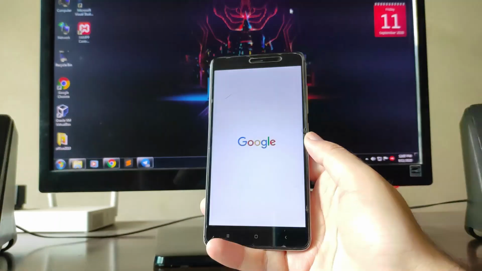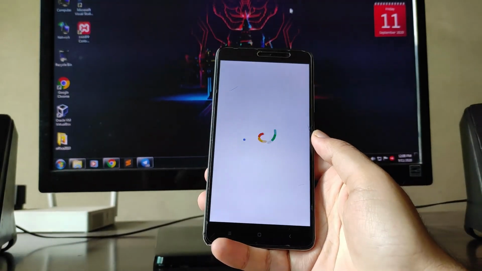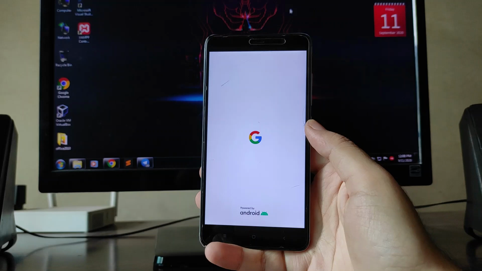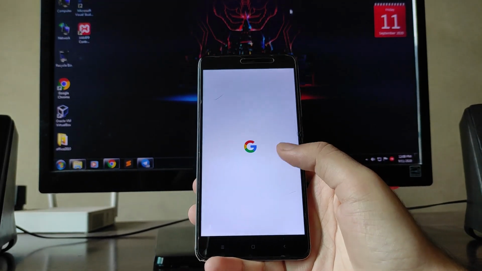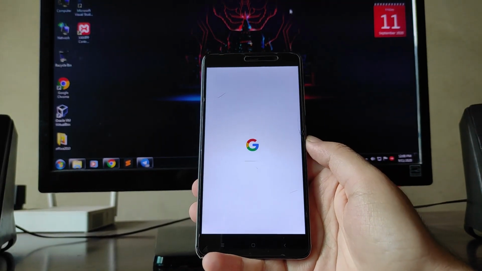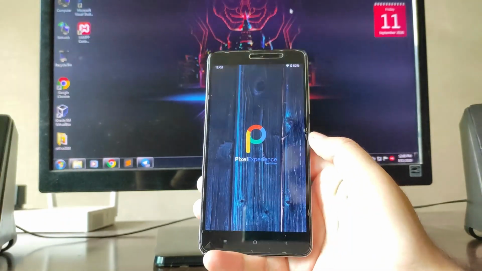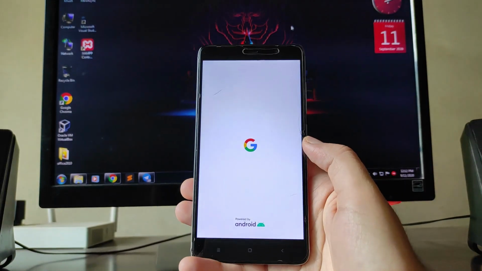Okay, so guys, here's a bug. As you can see, it just keeps on showing the Google logo, and then it will show the lock screen, and then automatically it will again go to the boot animation. As you can see, it once happened, and now I'm not able to go into the phone.